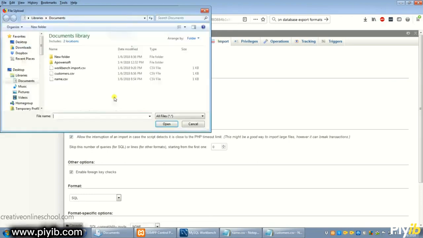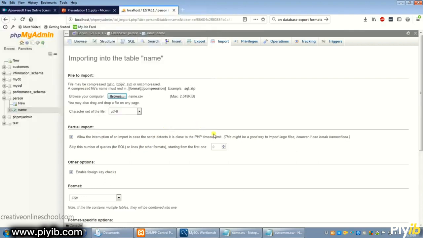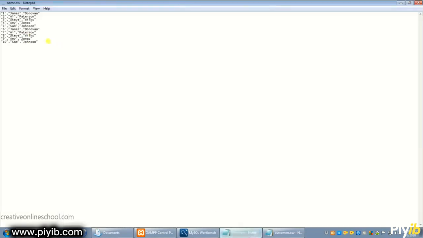Select the file you want to import. We're going to click Name. Now inside of Name, this is what it looks like. You can see that it's encapsulated by quotes and separated by commas. This is pretty standard, and it has a different one on each line.